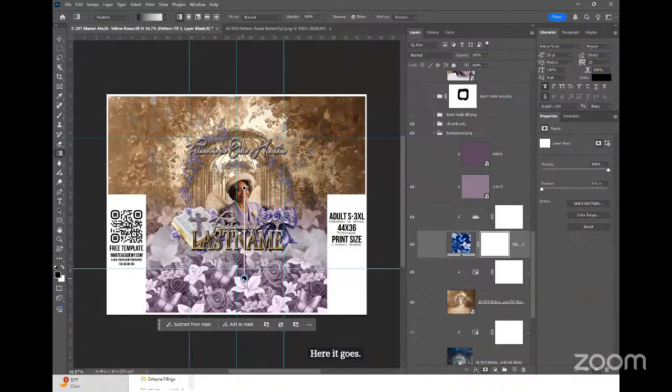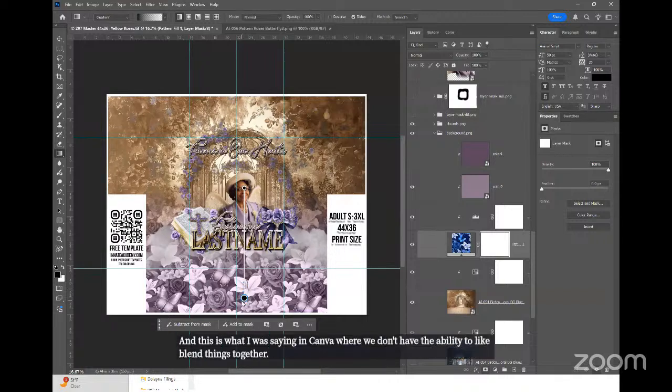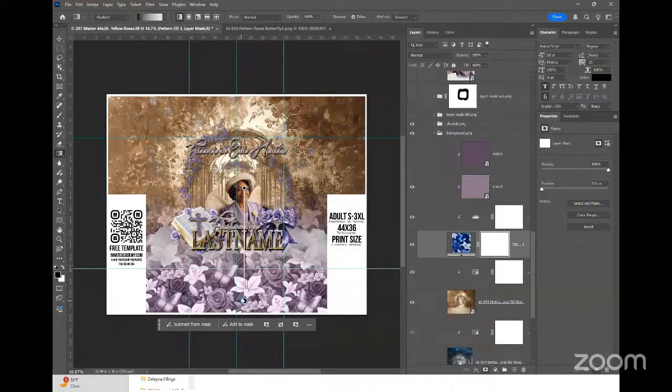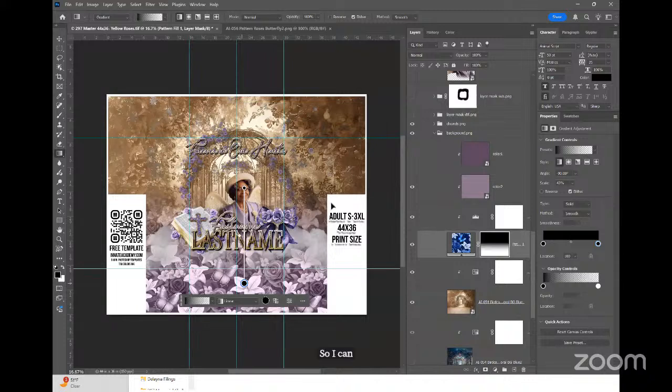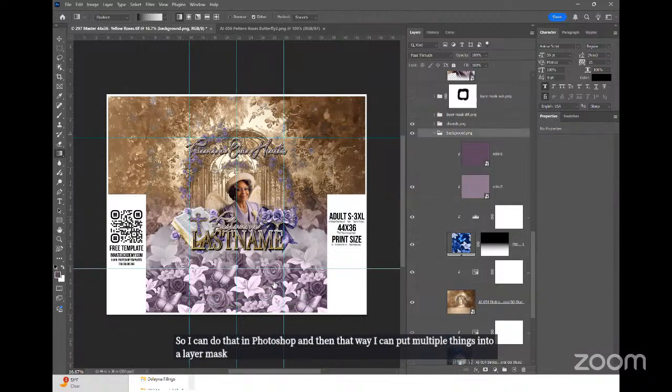And this is what I was saying in Canva where we don't have the ability to like blend things together. So I can do that in Photoshop, and then that way I can put multiple things into a layer mask and not just one image.